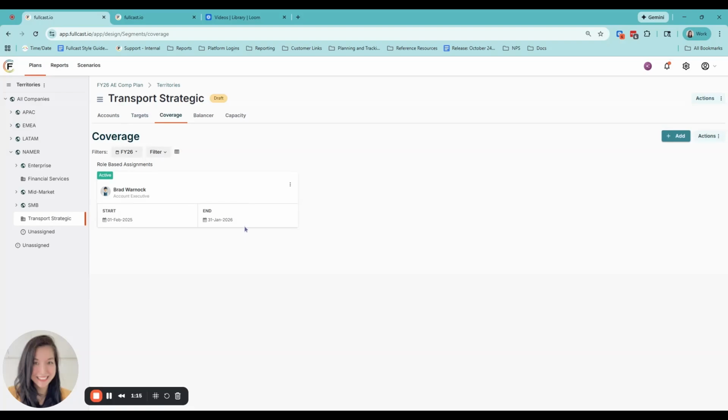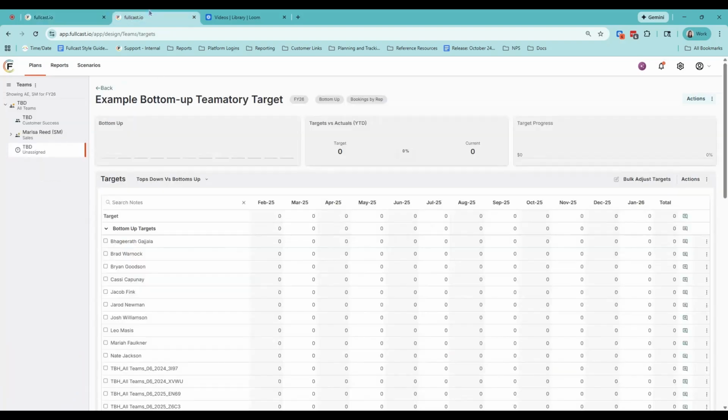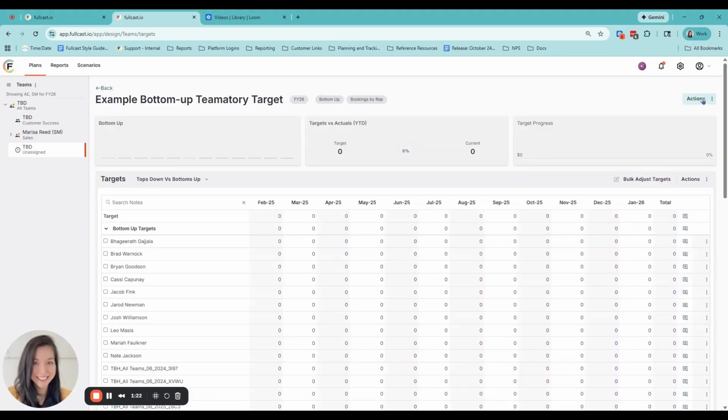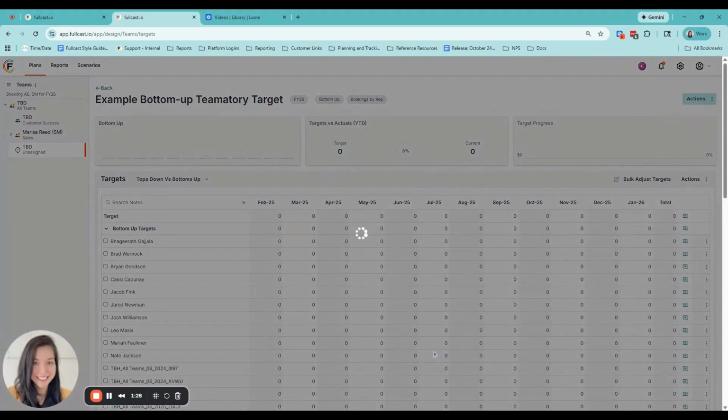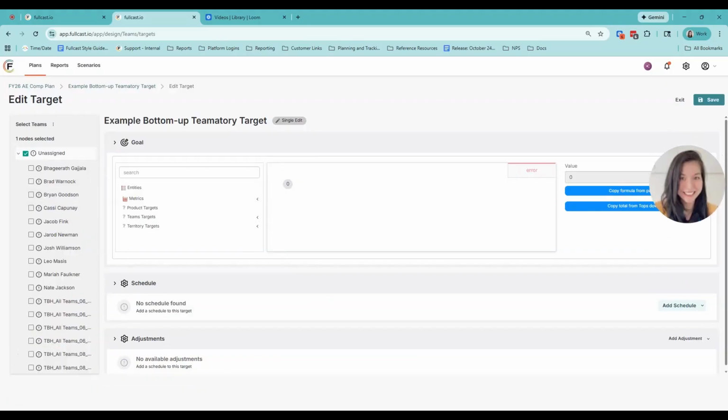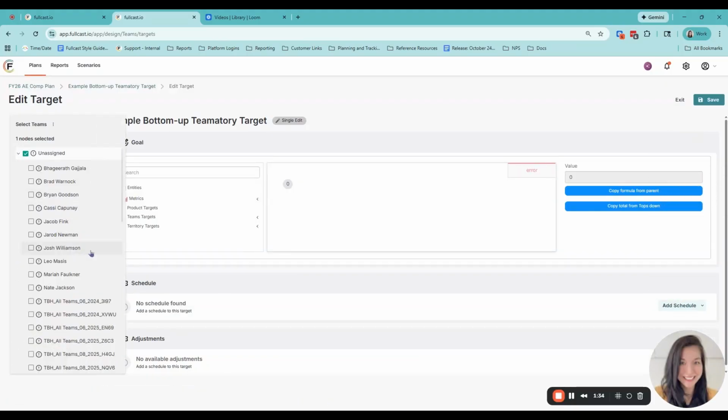Now what we're going to do is hop over into Teams, and I will show how this happens on the Teams side. So we'll go to Actions here and Edit Target Details. This is just a blank target for right now. What we're going to do is specifically focus in on the one person we've assigned coverage for in that controlled scenario.